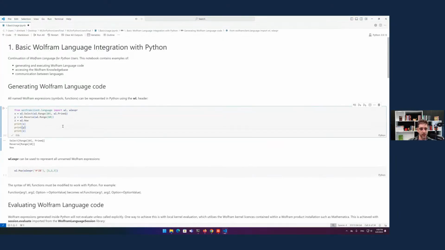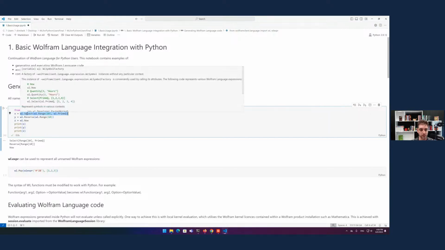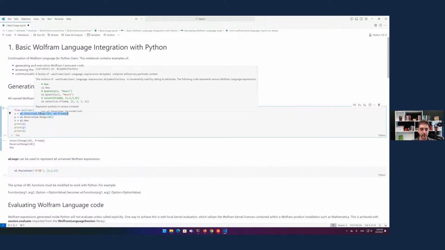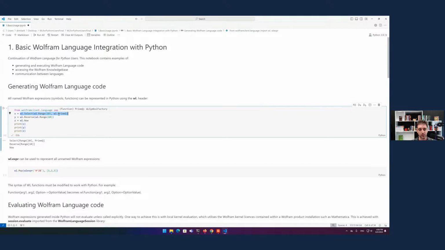Okay, so here we are importing the Wolfram client package, and we are defining some Wolfram language functions. At this point, we're not actually evaluating anything. We're just saying that in the variable x, we want to store the following Wolfram language expression. We want to use the base Wolfram language Select function, and we're going to pass it as arguments the base Wolfram language Range 10 and the base Wolfram language PrimeQ.